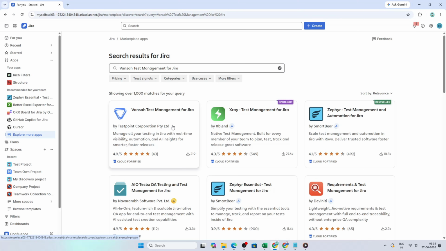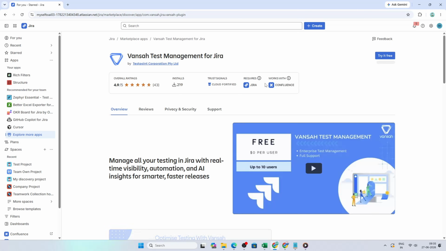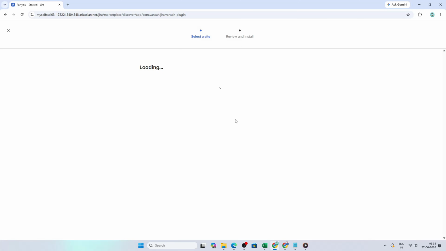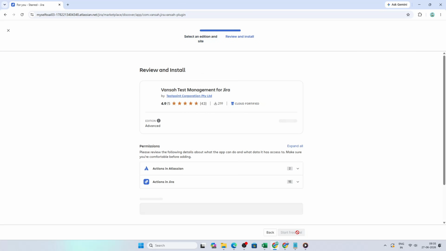When you see the Vansah app, open it and click Try it for free. Next, you will be asked to choose an edition. You can select either Standard or Advanced, depending on the features you want for your team. After choosing the edition, click Review, and then click Start Free Trial.